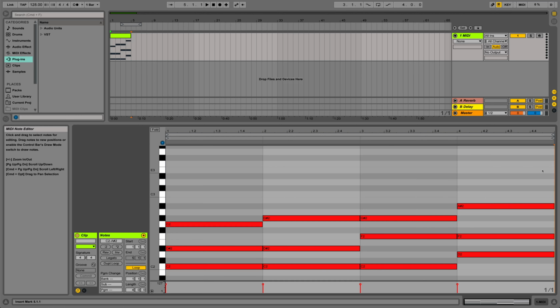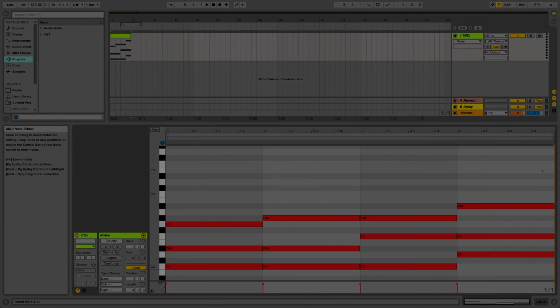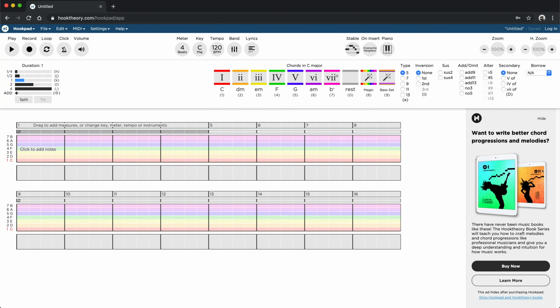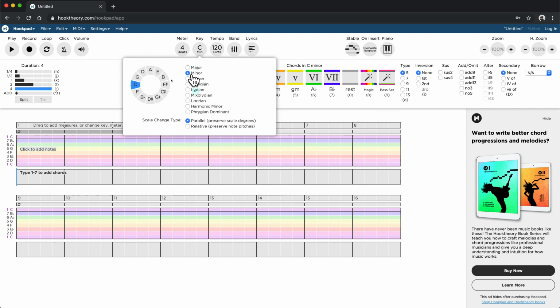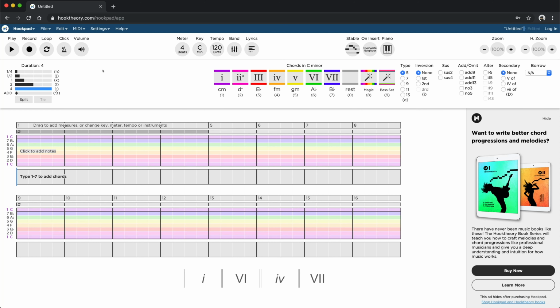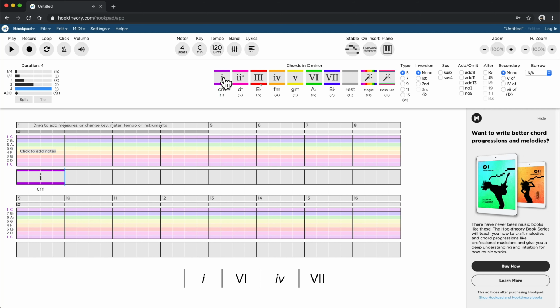So I'm going to show you an easy way to work out what chords and what notes you need. A really good resource for building chord progressions is this website, hooktheory.com/hookpad/app. Because we are doing full bar chord progressions, 4 beats per bar, I'm going to click this full bar here, and we can input the chord progression that we are creating. My chord progression was in C minor, and it was 1, 6, 4, 7.